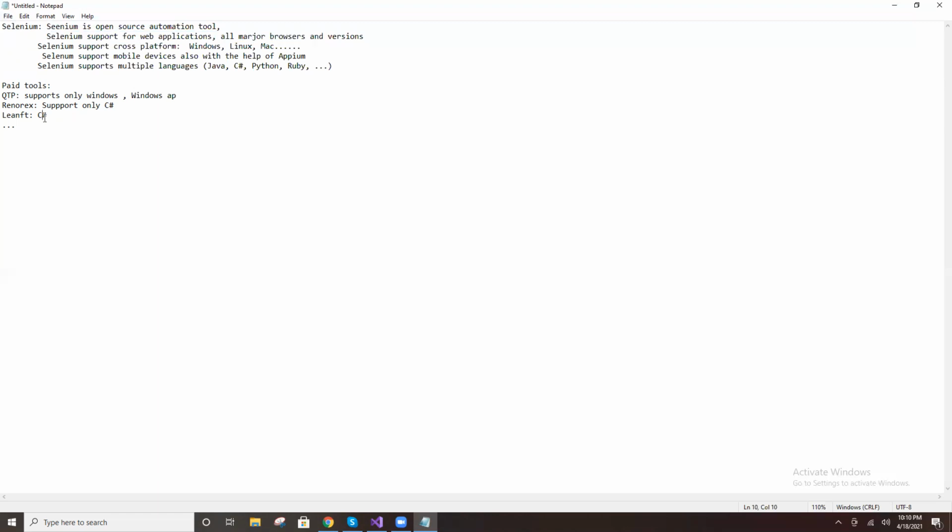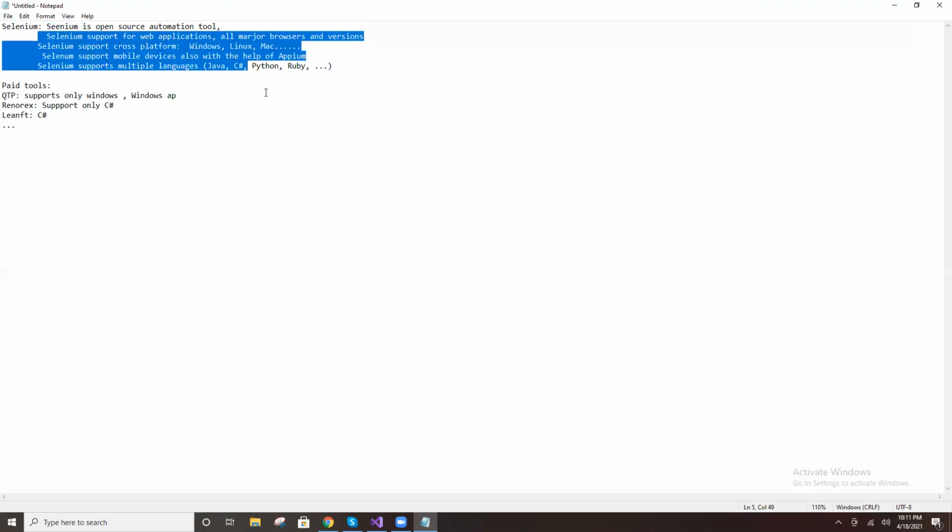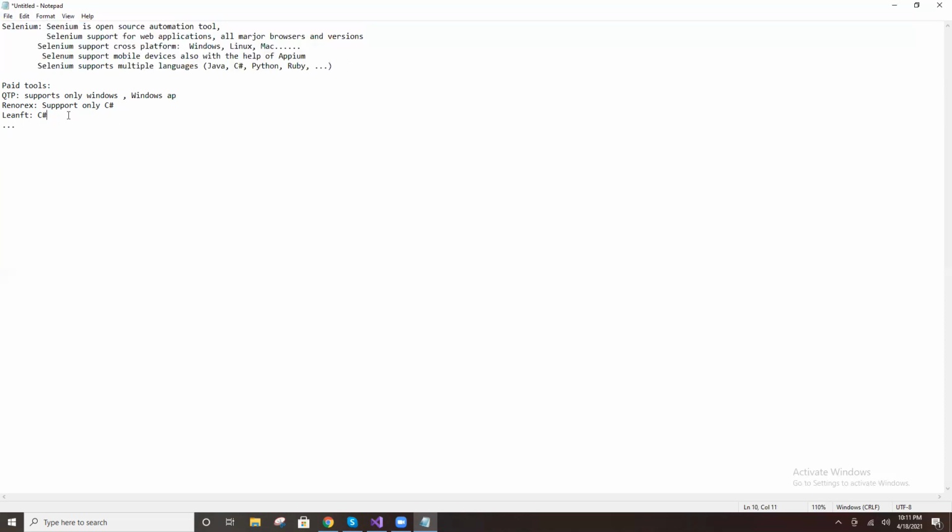That is the disadvantage. Coming to the advantages, one advantage is that this is open source. Coming to this one, it is a paid tool, but it supports Windows applications. It is possible to support mobile browsers also here with the help of Appium.